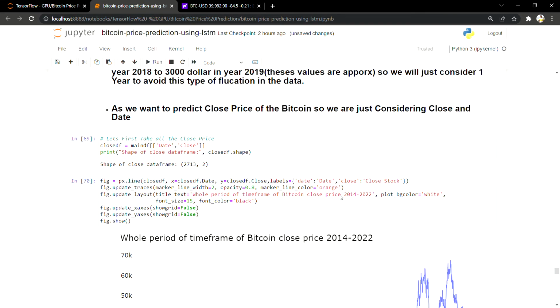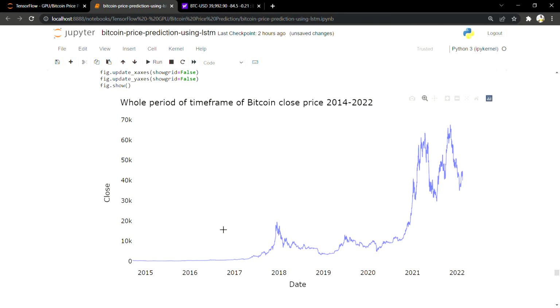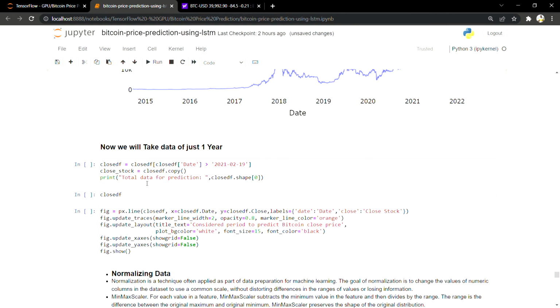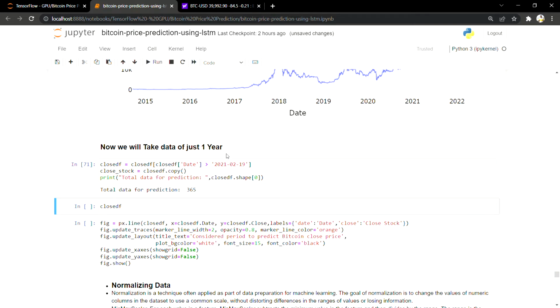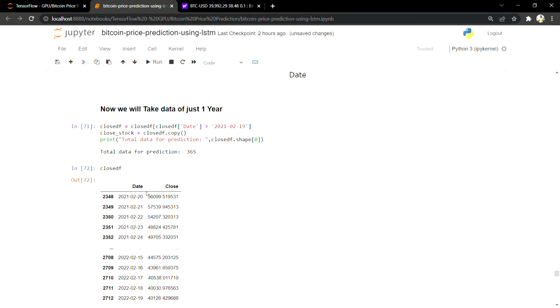Now we have plotted this to see the trend in the close price. As you can see, if I take data from here, our model's accuracy might be affected because it will think that it is not in the proper trend. So I will just take 1 year of data. For that, I'll take our variable, close df, and select the date in it, and it should be greater than this. So it gives us the values that are greater than this, that is our 1 year of data. We are copying it and will print the total number of rows. We have a total of 365, which is what we need, and this is the start date and the end date.